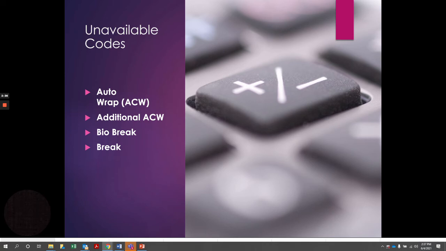So again, this is a system-generated code for after-call work, and it automatically resets to the most recent status used after 60 seconds, or 90 seconds, depending on the skill. Now, you can take yourself out of auto wrap before the 60 to 90 seconds, but this is usually used when you're finishing up notes. Okay, so it's kind of like wrapping up everything until the next call comes through.